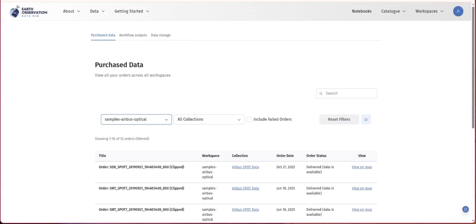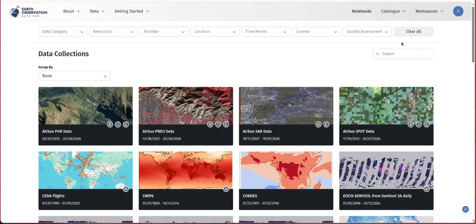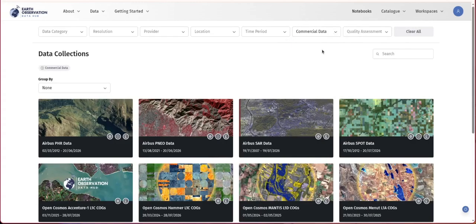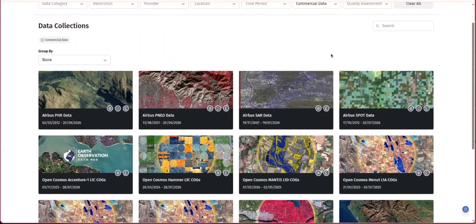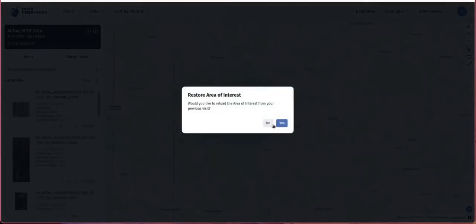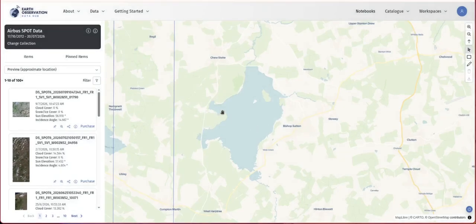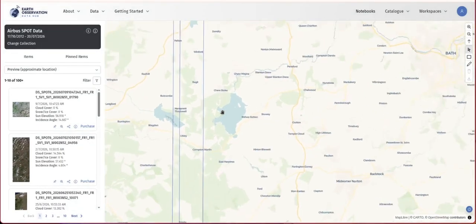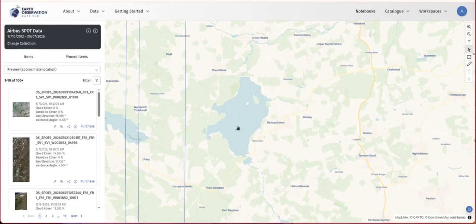So if I return here to the main hub, what I'm going to do now is go to the catalog and browse, and then look for some commercial data. And you can see that we've filtered it down to commercial data sets only. I'm going to have a look at Spot. It gives a bit of information about Spot, what the temporal resolution is of the entire collection as well. Open that collection. I am going to say no to that at the moment. And then you can see here that we're back looking at Dew Valley Lake.